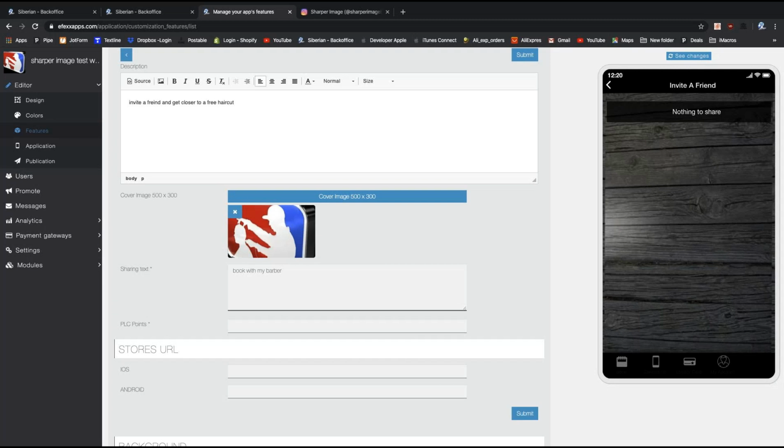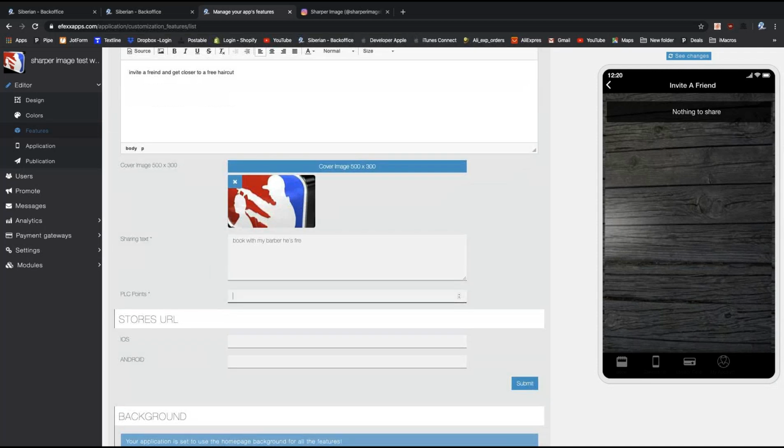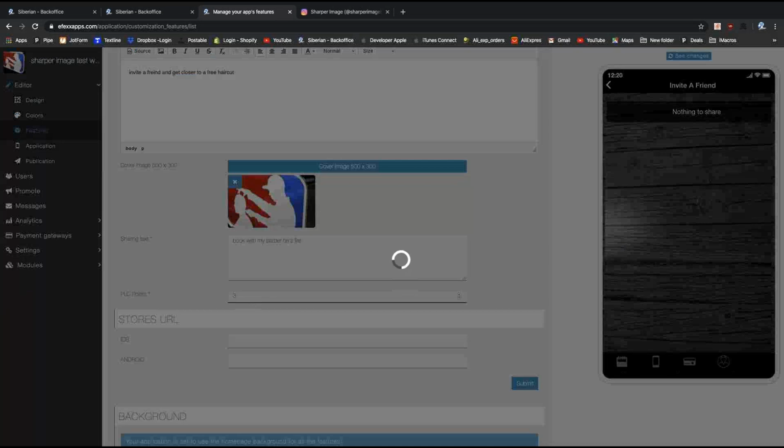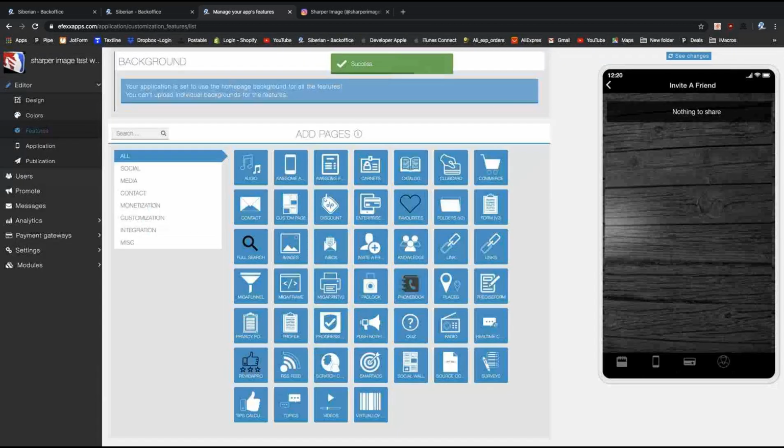So you just gave the customer a haircut. You gave them a stamp on their loyalty card. Now when they get home, they get to this button, and they now hit the button, and the message is pre-filled. Okay? Book with my barber. He's fire, right? You can put fire emojis here, whatever you want. Then you say, how many points do you give someone for referring? Let's say if it's 20 points, you're going to give them 3 points for referring someone. Because if they refer 5 people, they got 15 points. Okay? So I'm going to add that to the app.